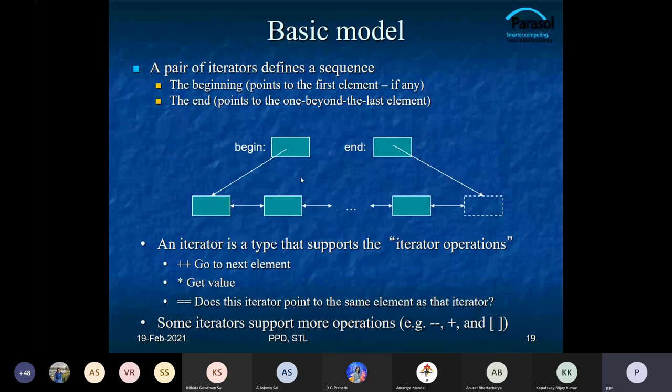We are on slide 19, and we are taking a look at the iterator. So a pair of iterators defines a sequence. There is a beginning which points to the first element if there is a first element, and there is an end which points to one beyond the last element. I was mentioning in that array that the end is the 8th location. You can see in the diagram here, begin points to the first element and end points to one beyond the last element. Do not interpret these arrows to be anything, like a doubly linked list or anything. They're just saying that this is the order in which the iterator will go. In fact, it might iterate on a container which is not a linear data structure. It could be a non-linear data structure like a tree.